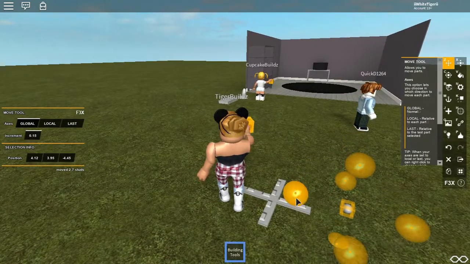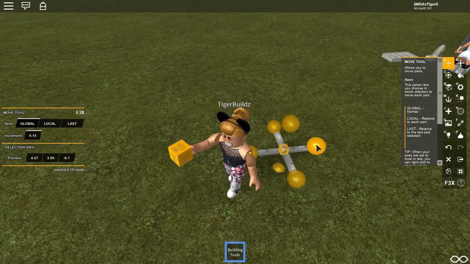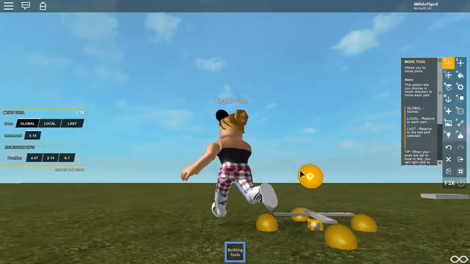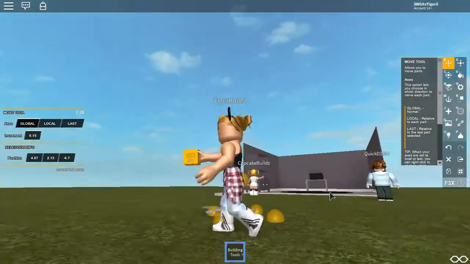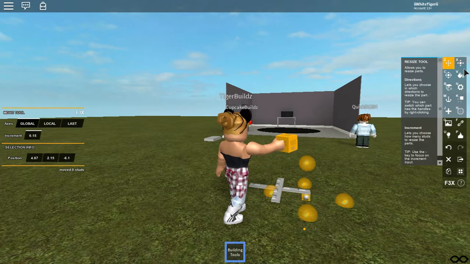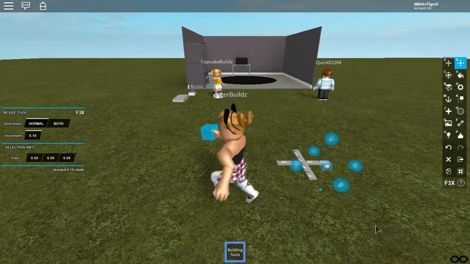F3X can get really complicated if you use it for different things. I love building with F3X. It is really fun, actually. It is one of my favorite things to do when I'm bored. When I'm bored, I'll just go up to Cupcake and be like, hey, you want to build something? She'll be like, yeah, sure.